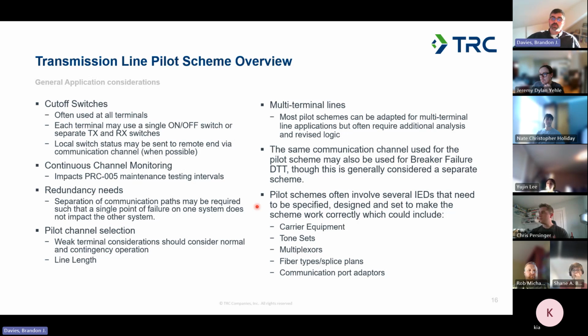You really have some other things you've got to think about when you're deciding which one of these pilot channels to use. You might want to consider how the relay is going to operate, what those elements are going to look like, how fast you want it to work, how long your line is. So there's going to be a lot of things you want to look at and consider early on in the scoping of a project to decide what scheme to use, one versus another.